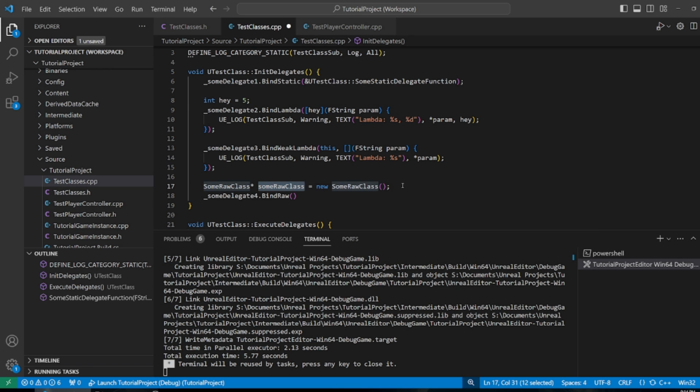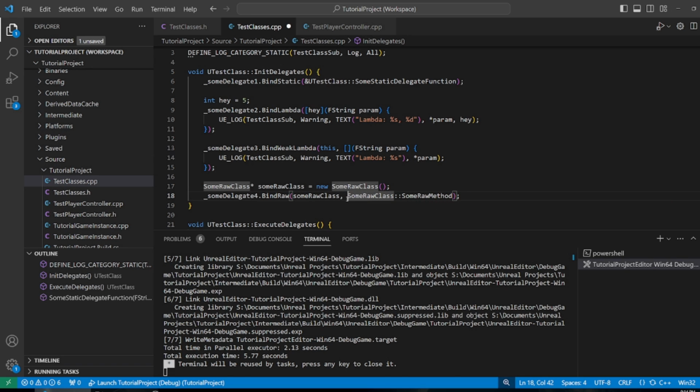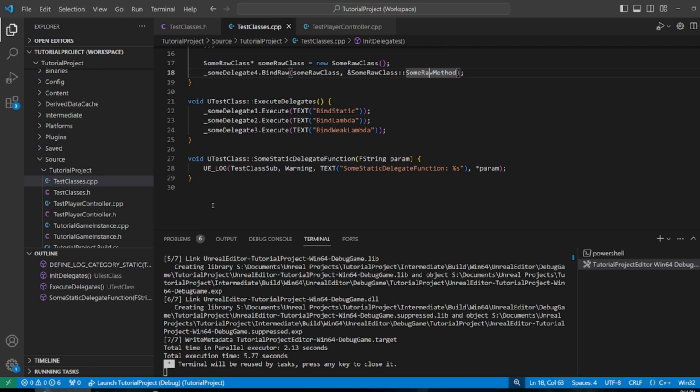So SomeRawClass, raw class equals new SomeRawClass, whatever. And we're going to intentionally leak that memory because you can't tell me what to do with my memory. So BindRaw SomeRawClass, and we'll give it the method that we put in there. So SomeRawClass, SomeRawMethod. And we need to give it the address of that method. So this will bind SomeRawMethod, and we need to define what that method is.